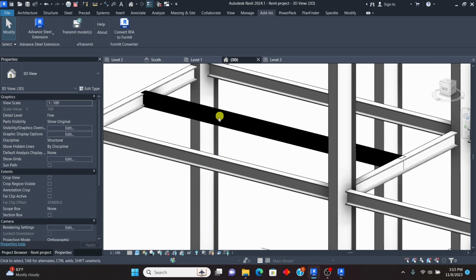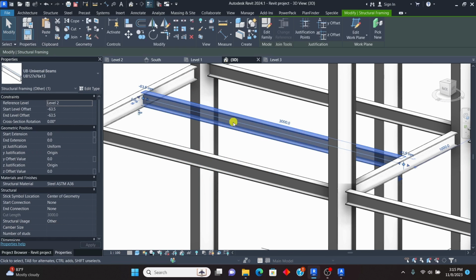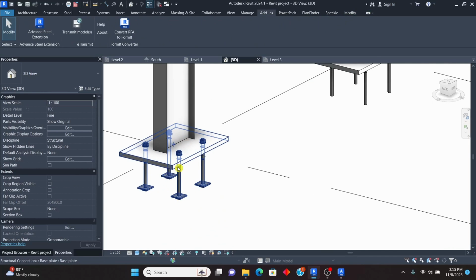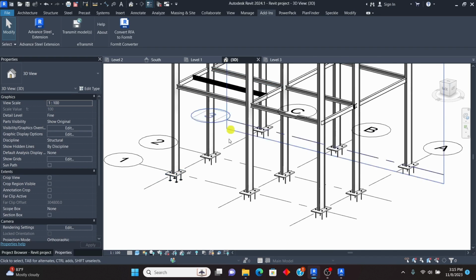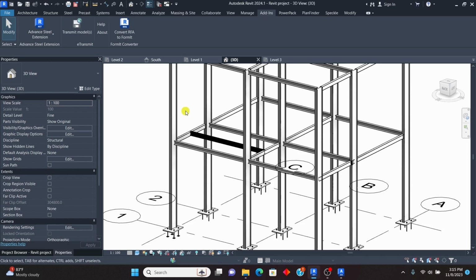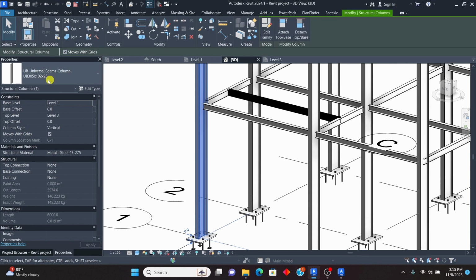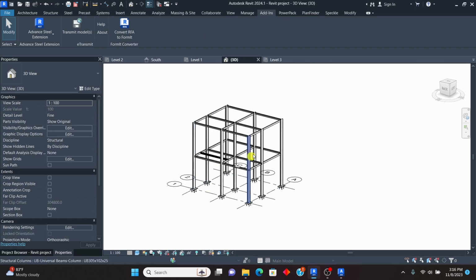But the one that we added is right here. If I select on it, you can see that is the one we added. It wasn't there. And we can see that the base plate has been added, and the member. Okay, now let me show you if you also want to change the material. I think that's why this one is also not changing. You can see it's still the same member. Let me change the materials.